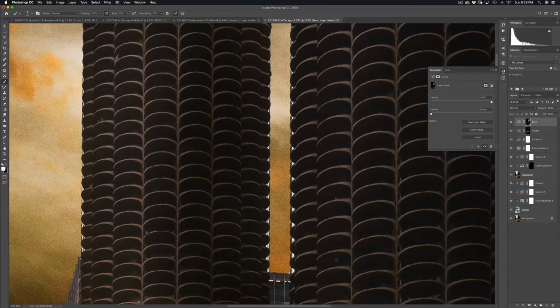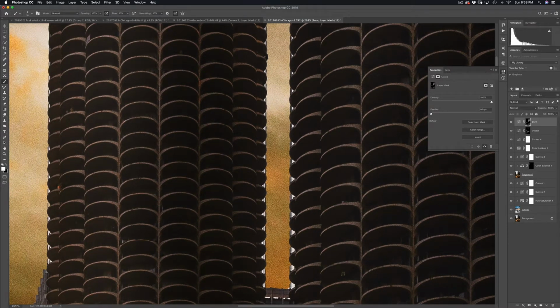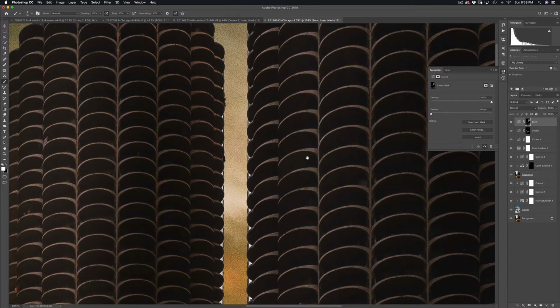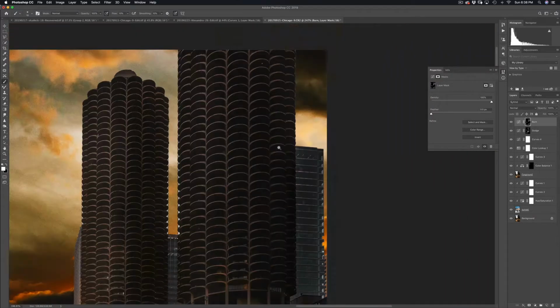Okay, and then also right here in these buildings, you can see where we selected on the outside of these little balconies, and then on the inside right here, there's a little piece of sky remaining from the original image. So we're actually gonna go back here and clean that up as well. And again, that's gonna help sell this just that much more.